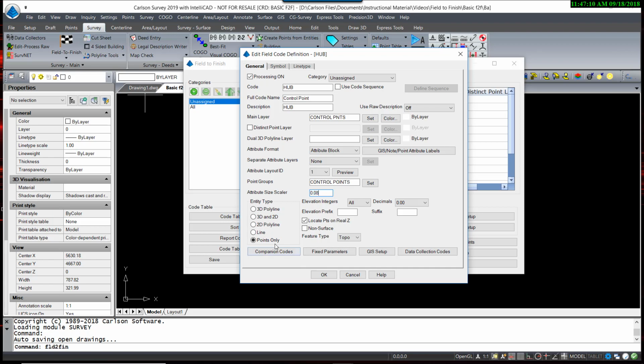The entity type, which is critical, in this case is just a point. We're not going to be connecting lines between our hubs automatically. The feature type is also critical, and that is a topo. That is the generally used feature type, but there are options other than topo. You can have a tree and pipe. We will explore those features later as well.